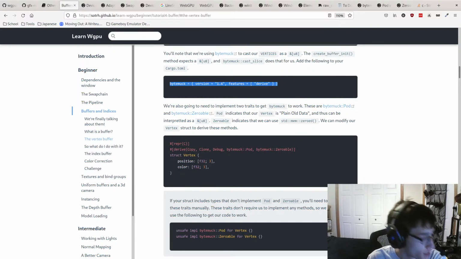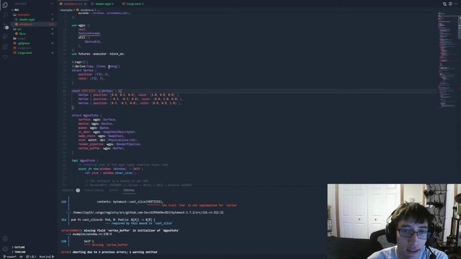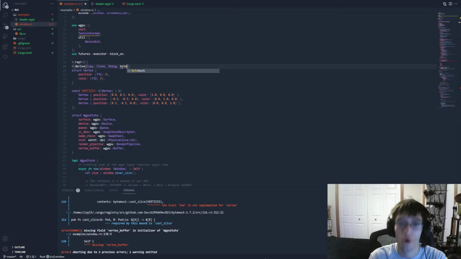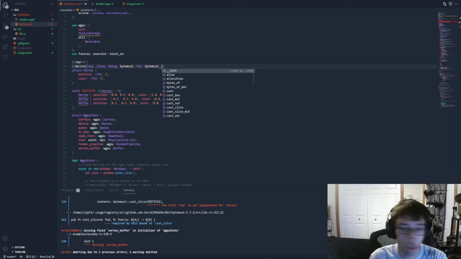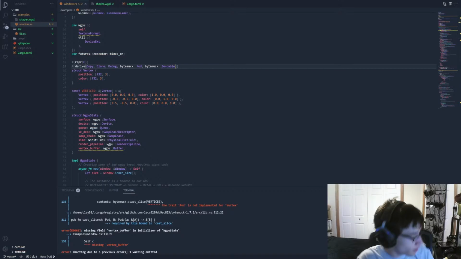So why am I struggling with this type of thing? Okay. Why would I need that? I trust it. Pod, Bytemuck, Zeroable. Last time I checked, wgpu doesn't re-export anything, so no re-exporting for me.